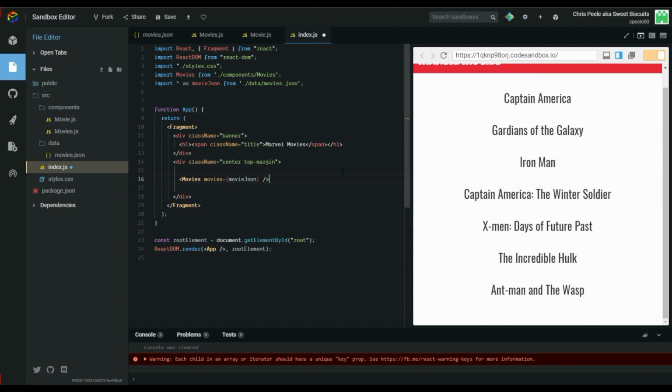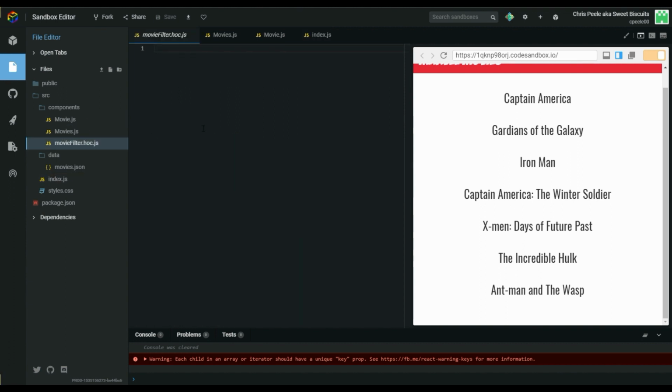We're not filtering these yet, so this is where our higher order components come in. Let's do that next. Here we have this going on, so let's create our higher order component. And we'll call it movie filter. You'll see. All right. And I'm going to pass in, copy these in here.